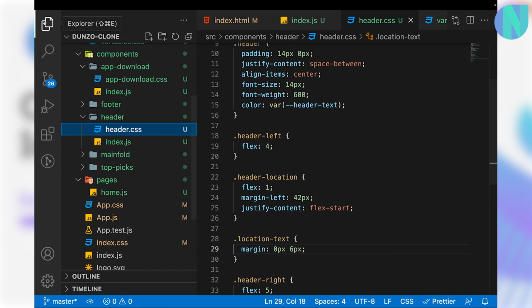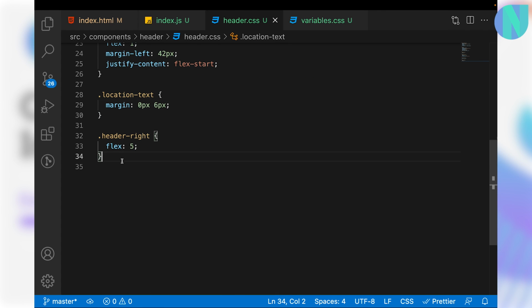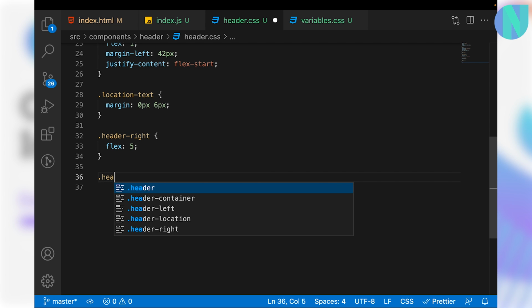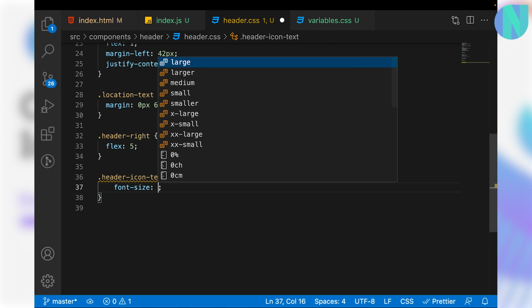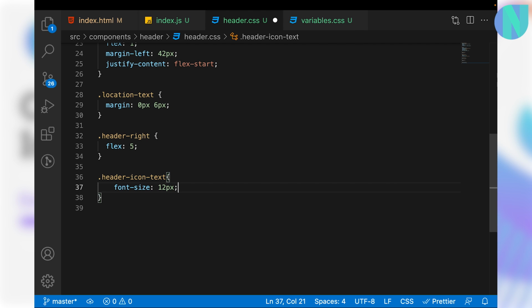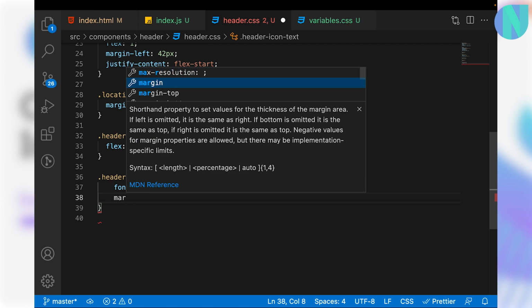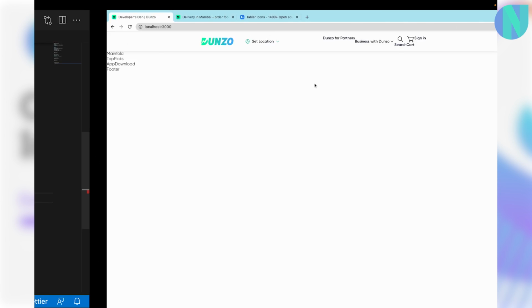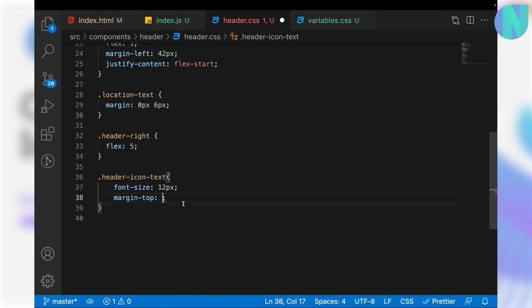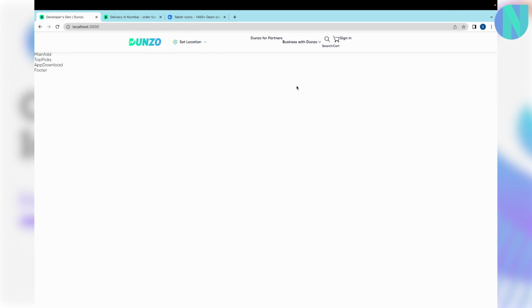So I'll go to my header.css file and close this. Next to my header class name, I'll start writing other class names. The first one is obviously my header icon text. For my header icon text, I want the font size to be 12 pixel. I just copied this from Dunzo's own website, or you can try different font sizes. And for margin top, there should be some gap between this text and the search icon, so I want it to be 6 pixel. Now if I save this, you can see there is some gap between the icon and the text.